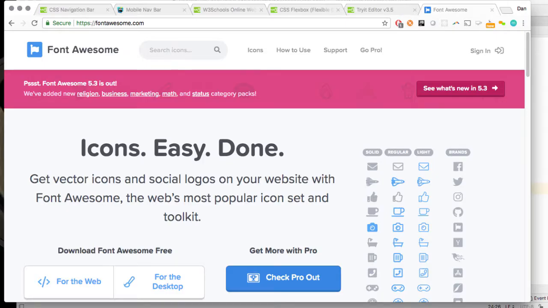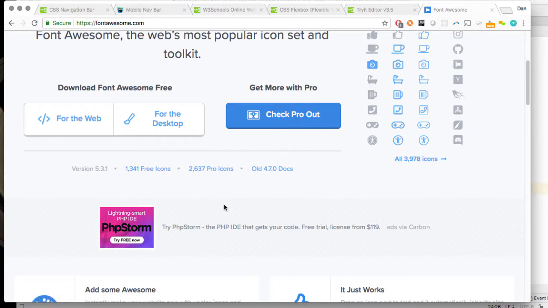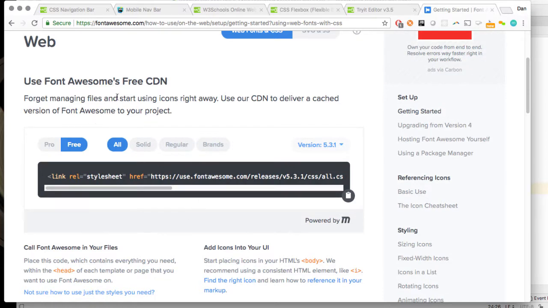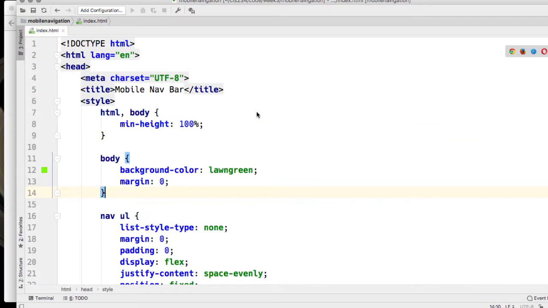Font Awesome is a lightweight, scalable icon library that we can freely use, at least some of them. They keep some under the paid model, but the icons that are available for free are great to work with. So how do we actually use these Font Awesome icons? Let's go to how to use. So we're just going to use this CDN to import Font Awesome into our page, and this will make it super easy. So we're just going to copy this link and put it into our head.